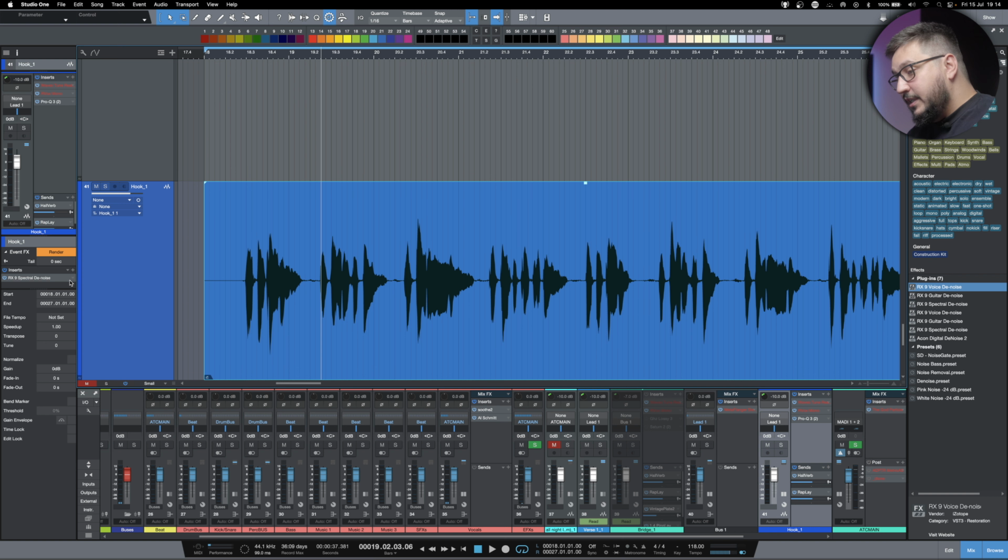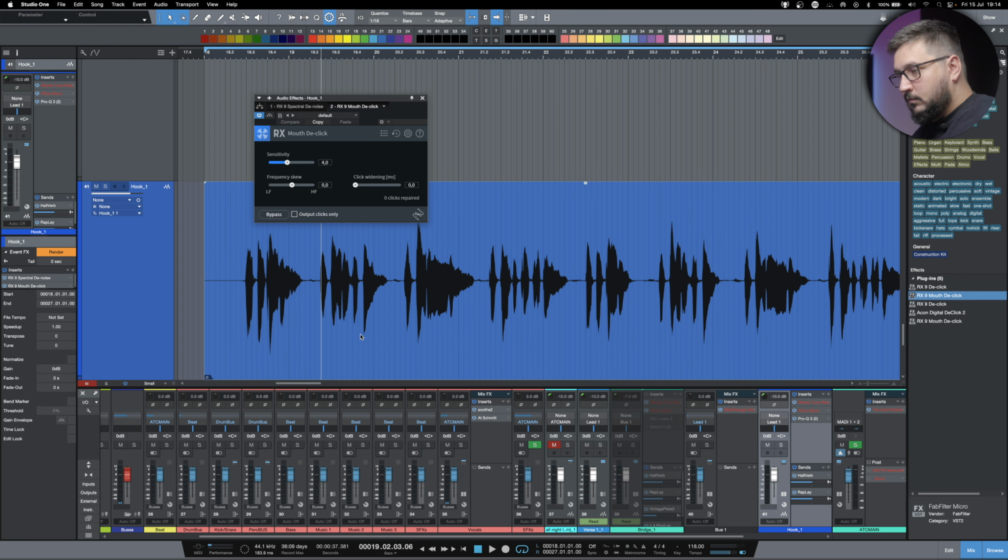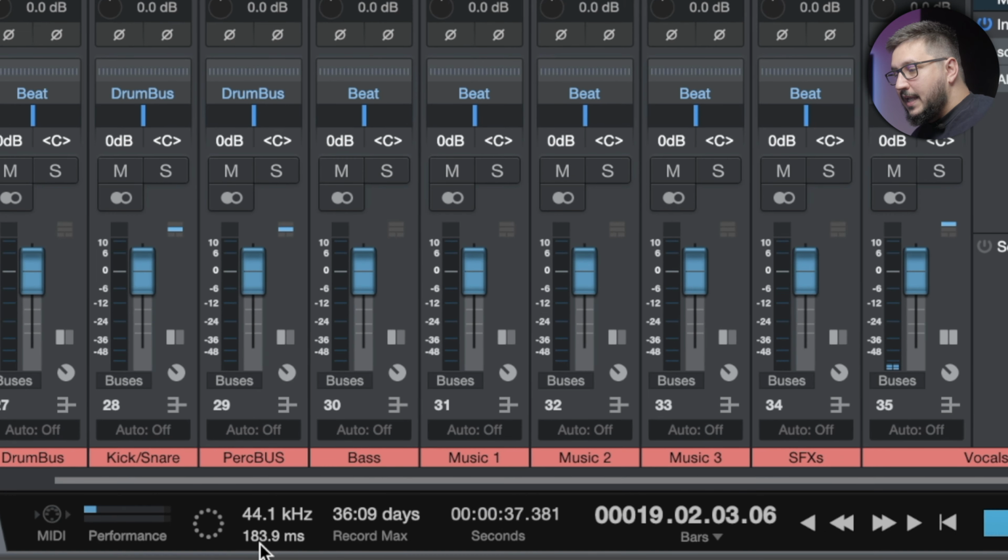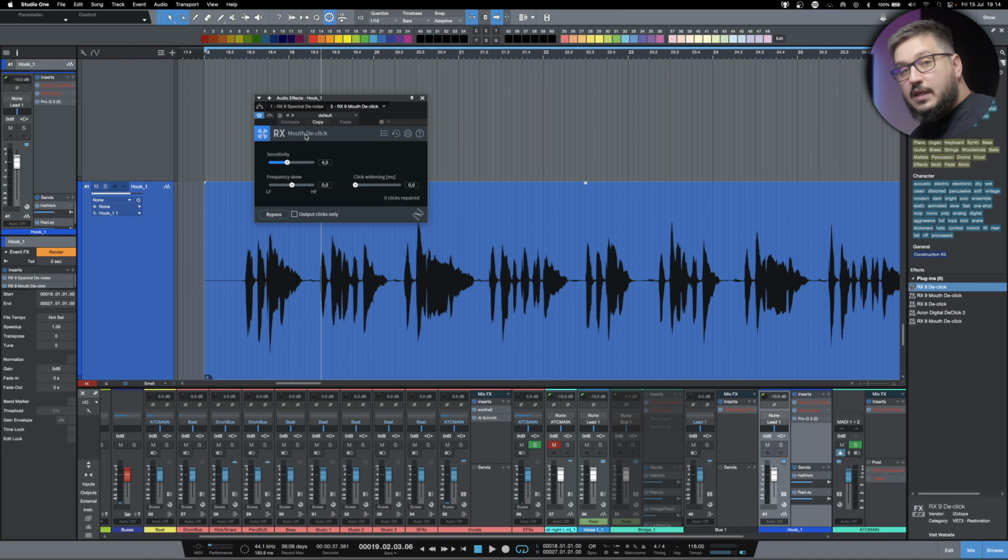I use it for denoise, for removing clicks, and there's a big latency increase when I use the RX multi-click. I like to keep my session light, and I like to have that snappy feel when it comes to latency. Adding plugins on top of plugins that introduce latency, the session will start to feel sluggish. This is one of the reasons why you should use event processing.